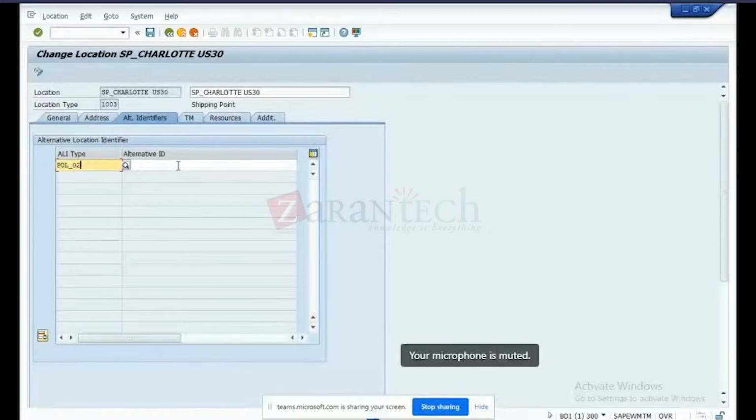If a particular location is to be used for storage service, you can use storage service as an ID type. If a particular location is to be used for warehousing, use a warehouse ID. In that case, you can give some code for that. So these are the different applications which you can use for alternative identifier. Again, I tell you, if you are not maintaining alternative identifier, it is not going to stop any of your subsequent process.